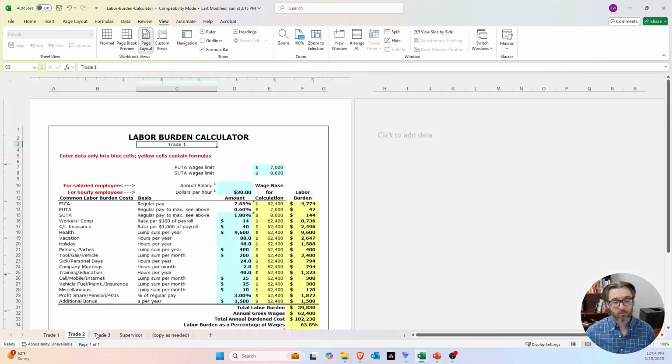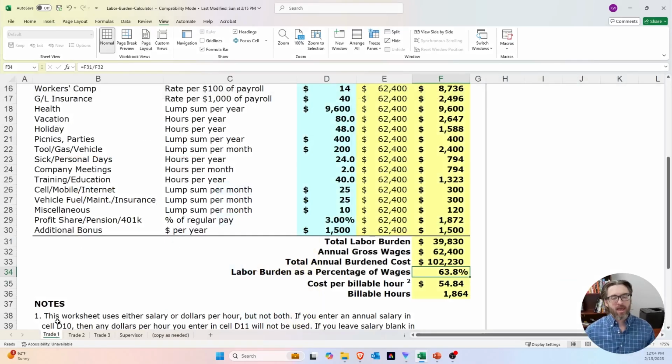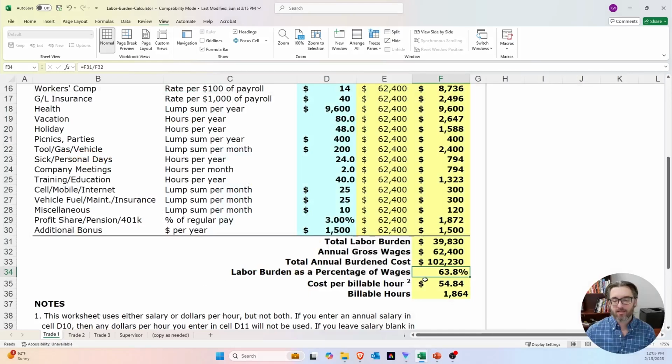So you can do this for multiple trades here. You can do it for a supervisor. You can copy, you can have as many of these tabs open as you need for your particular business. So you can have a labor burden rate for each type of work that's being done, all your different supervisors. I hope that helps, because what you're really going to need out of each of these is this percentage right here. The labor burden as a percentage of wages is the number that you're going to need to plug into the next worksheet I'm going to go over next week.